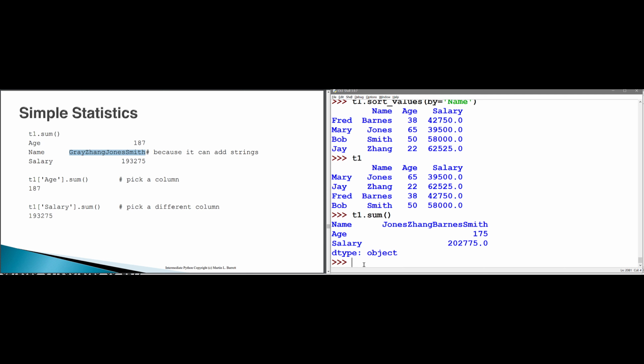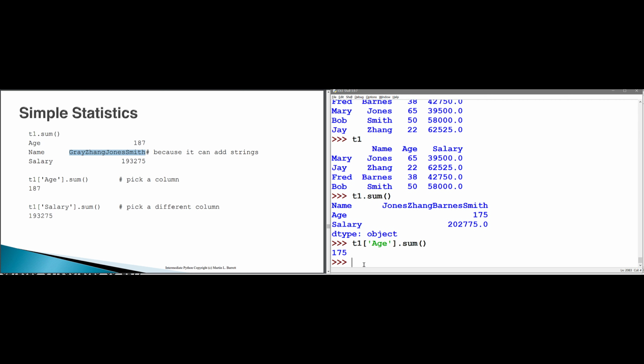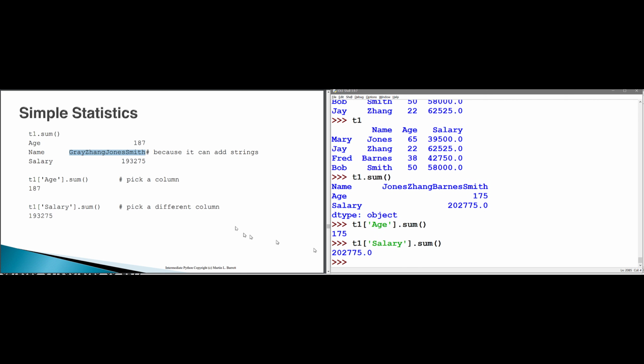If I want the sum of a specific column, I can choose, in the usual way, a column by its column name and ask for the sum of just that column. In this case, because there's only one column, I don't get a label, I just get the scalar value of the sum of the ages. And similarly, I could do this for asking for the sum of the salaries. All right.